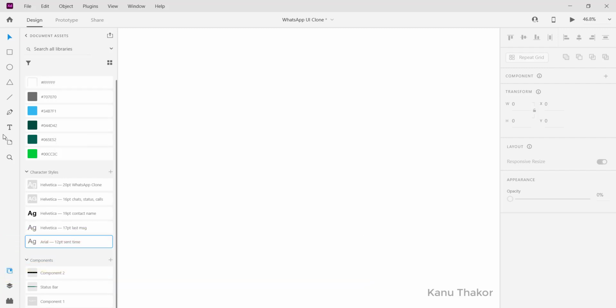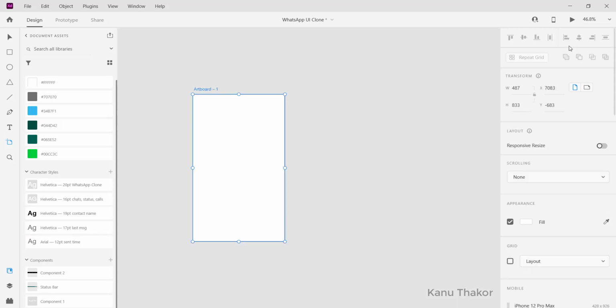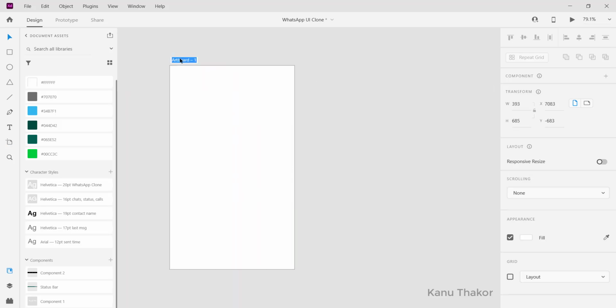Okay, so now we will select an artboard tool and create an artboard. This artboard is of width 393 pixel and of height 685 pixel. You can also create your own custom artboard. Here I am going to name this artboard as chat homepage.